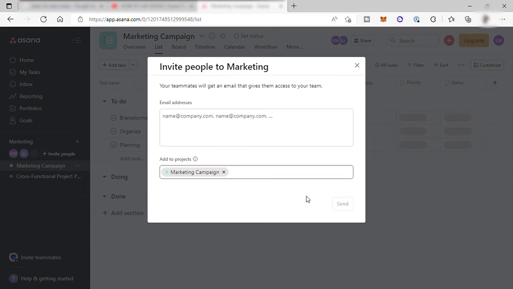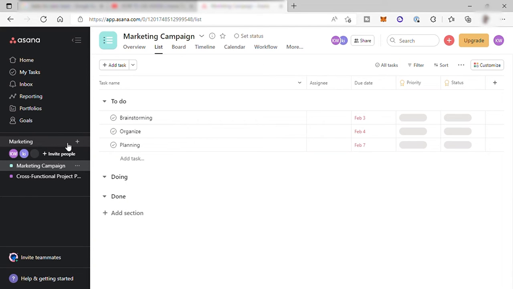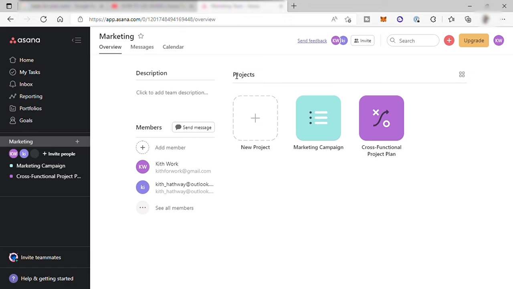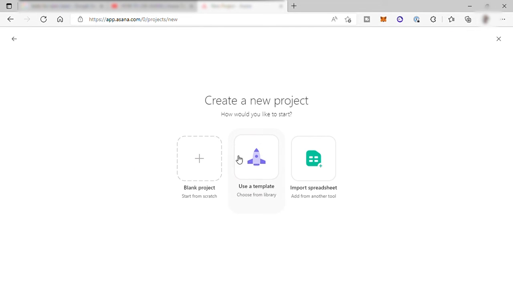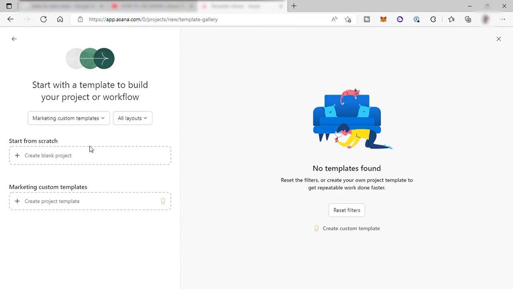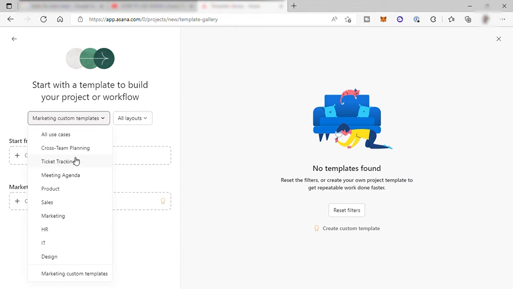So now let me show you how you can manually add your project. So just double click on the team name. Here you can start creating project with Asana template or you can import spreadsheet. For templates, Asana has different templates that you can use and it depends on what project you want to create. So they have templates, for example, ticket tracking, meeting agenda, product, sales, marketing, IT, HR, and more.